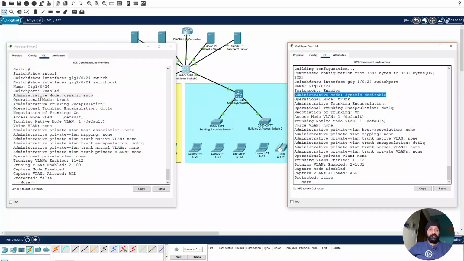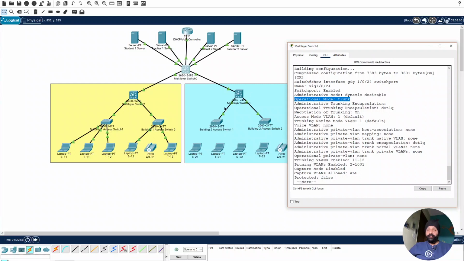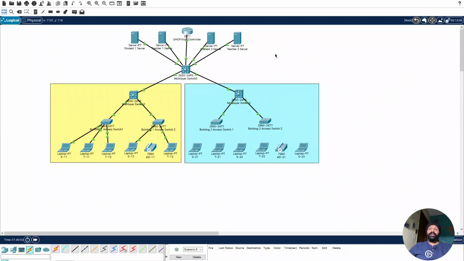So what we also see is the operation mode now for both the ports is trunking, because the dynamic desirable here has contacted the other switch and told it wants to negotiate trunking. So perfect. Let's do one more thing on this building switch. What we need to do next is, for both the access switches, get the ports on dynamic auto. That is again a passive listening mode. So if the switches want to do trunking, they can negotiate it with the multi-access layer switch.